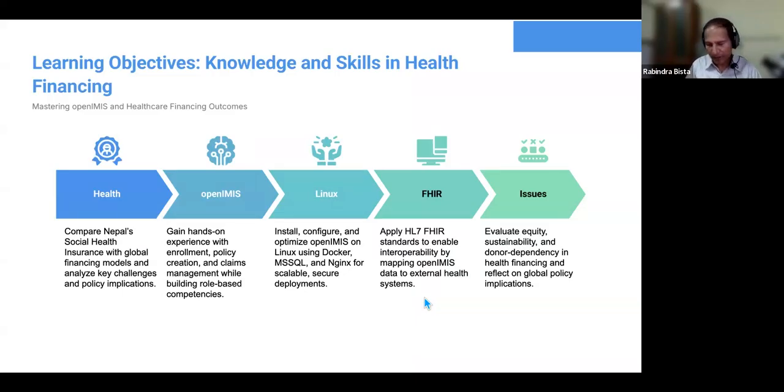As we know, normally the health system is also influenced by the prosperity of the country. So it is quite challenging. Many of us know about this challenging part of our side.